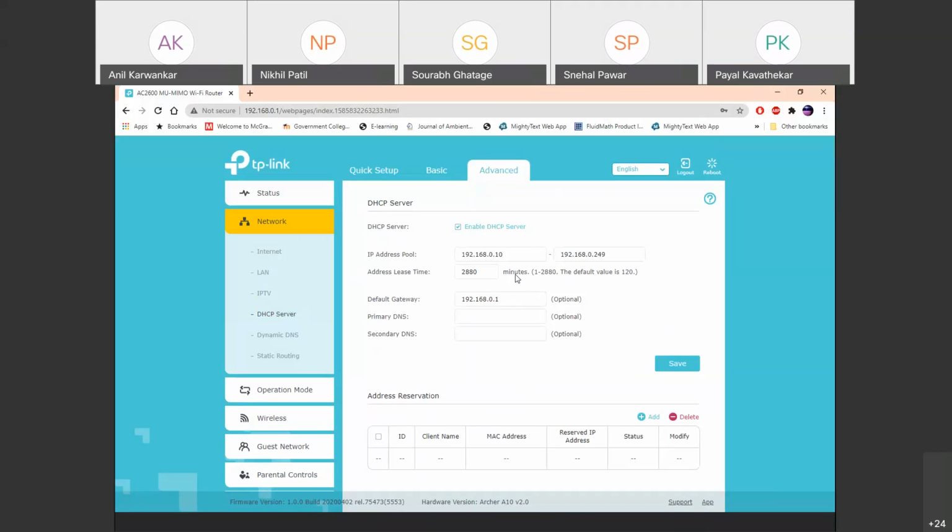So I provide a maximum value, that is 2880, but the default value is just 2 hours. So the IP address, if it's leased for one of my mobile or one of my laptop, if I select this 120, it will be only for 2 hours. And I am selecting this particular range.